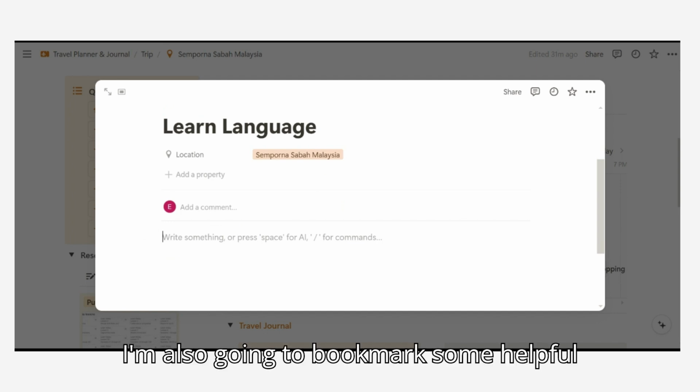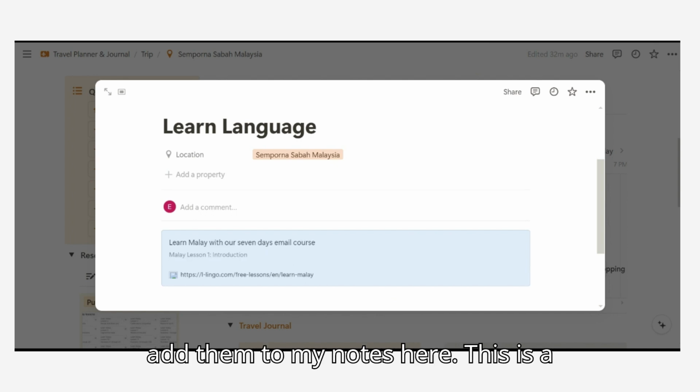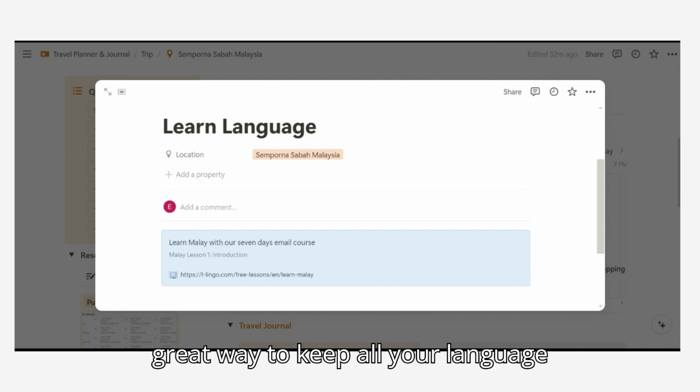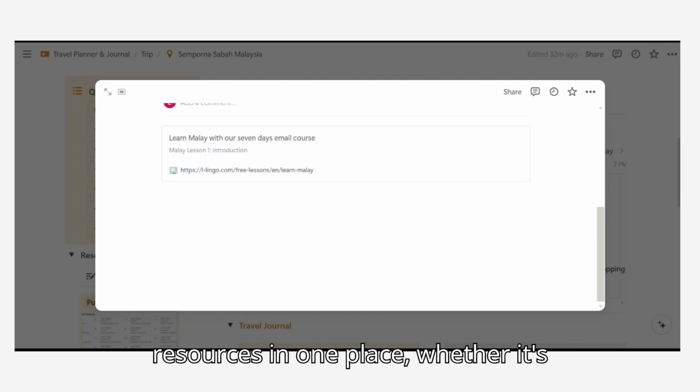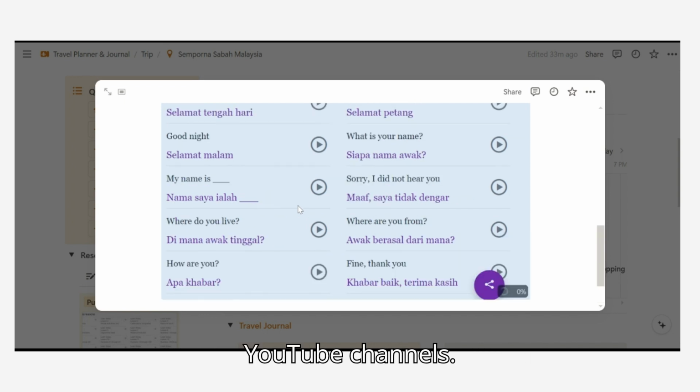I'm also going to bookmark some helpful websites for learning Bahasa Melayu and add them to my notes here. This is a great way to keep all your language resources in one place, whether it's websites, online courses, or even YouTube channels.